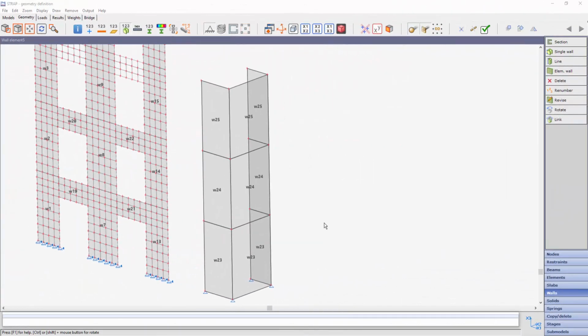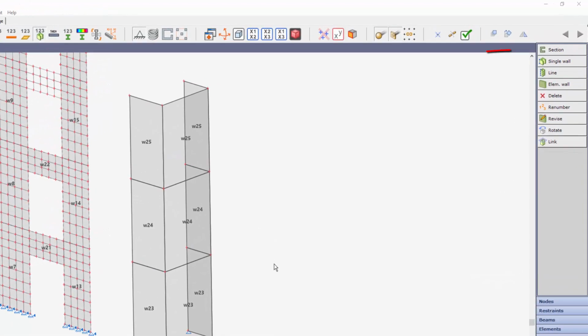To summarize this video, we'll display a comparison table between the existing wall element and the new elements wall.